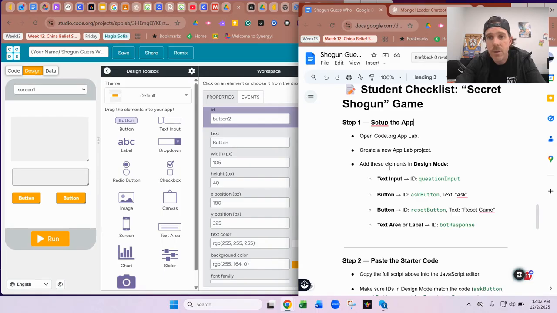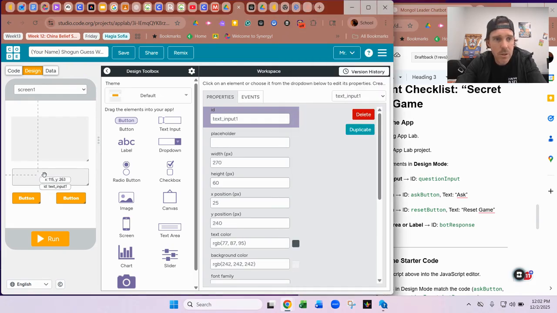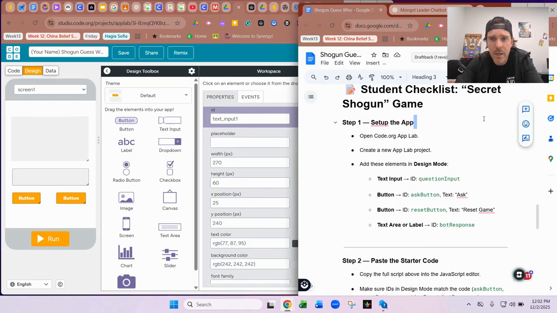Okay, and so you can see over here on our worksheet, it says text input ID, question input, so that's going to be our question input right here. You're going to have the button for the ask, and I'm going to change the name of that to ask. Okay, and then you have your reset button and then the bot's response. Okay, so I'm going to start with the text input for the question. I made that the skinnier one right here, and when I click on it, I can see that it shows me the properties. For the properties, I'm going to change the name of that to question input.